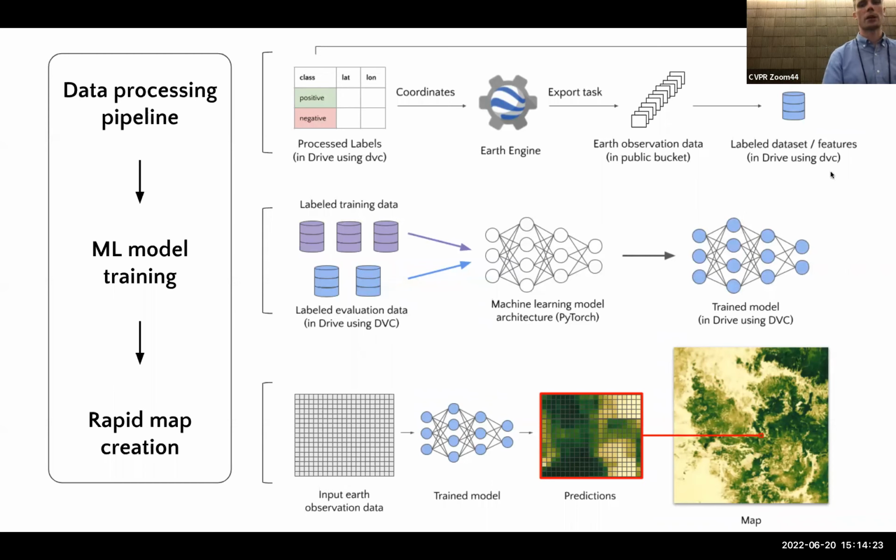So depending on how much data, it may take a couple of days to export all this data as features. But once you have it, the training of a model, we just did it in less than an hour. And then making a map depends on the size of your map. So we just did 1,000 kilometers squared in maybe 2 or 3 minutes.